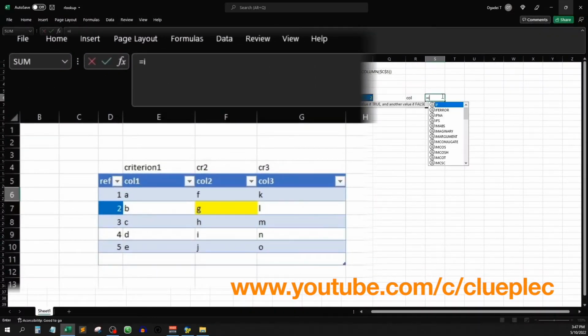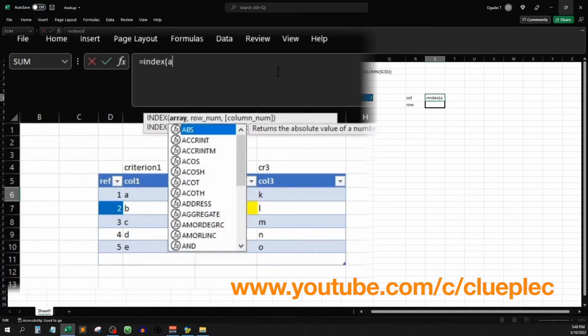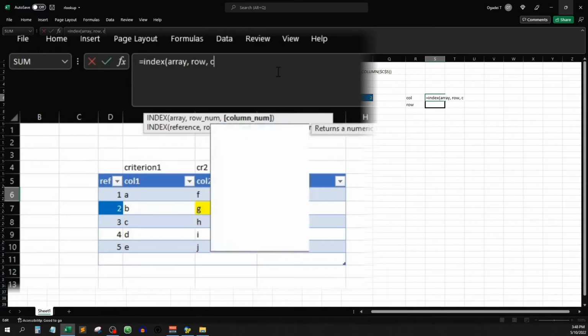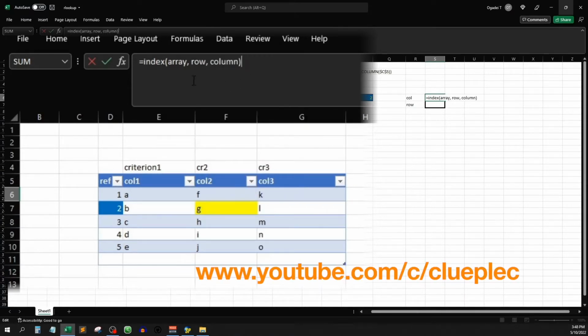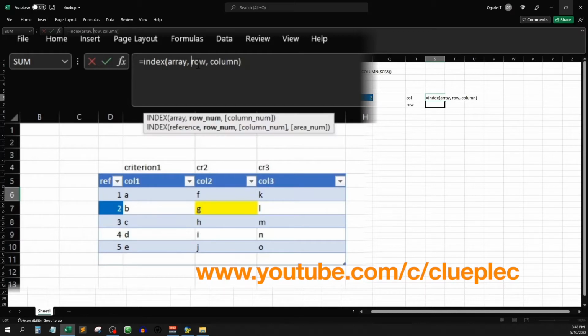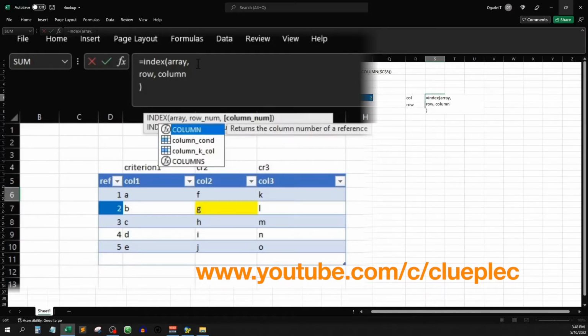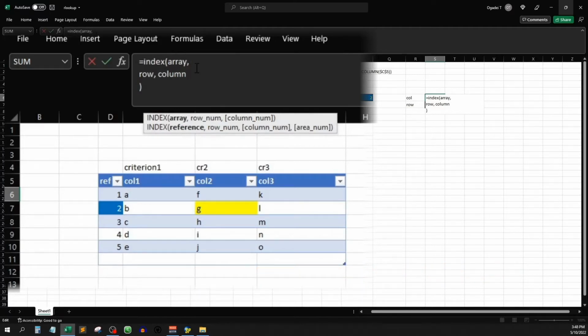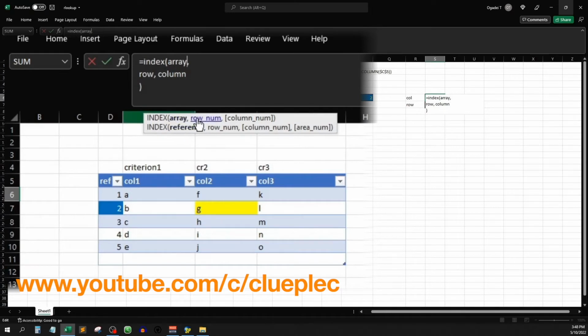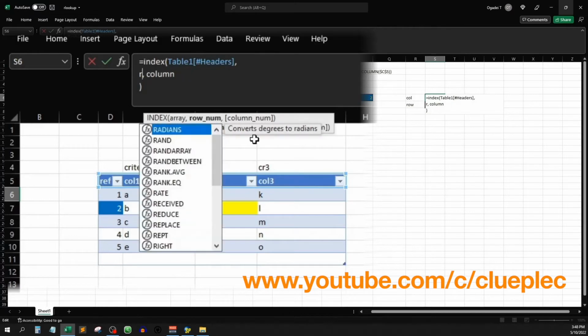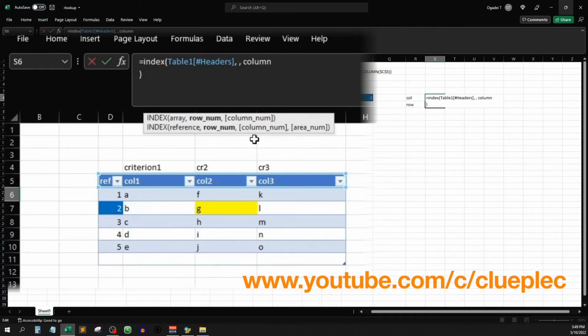Here, let me do INDEX. We use the INDEX formula, which takes the array, the row, and the column. That's the basic structure of an INDEX formula. In the array, we put the range of cells that contains the answer we are looking for. So let me replace the array with all the column heads. And for the row, because we are looking for the column here, we can just skip it. That means you are skipping the row.